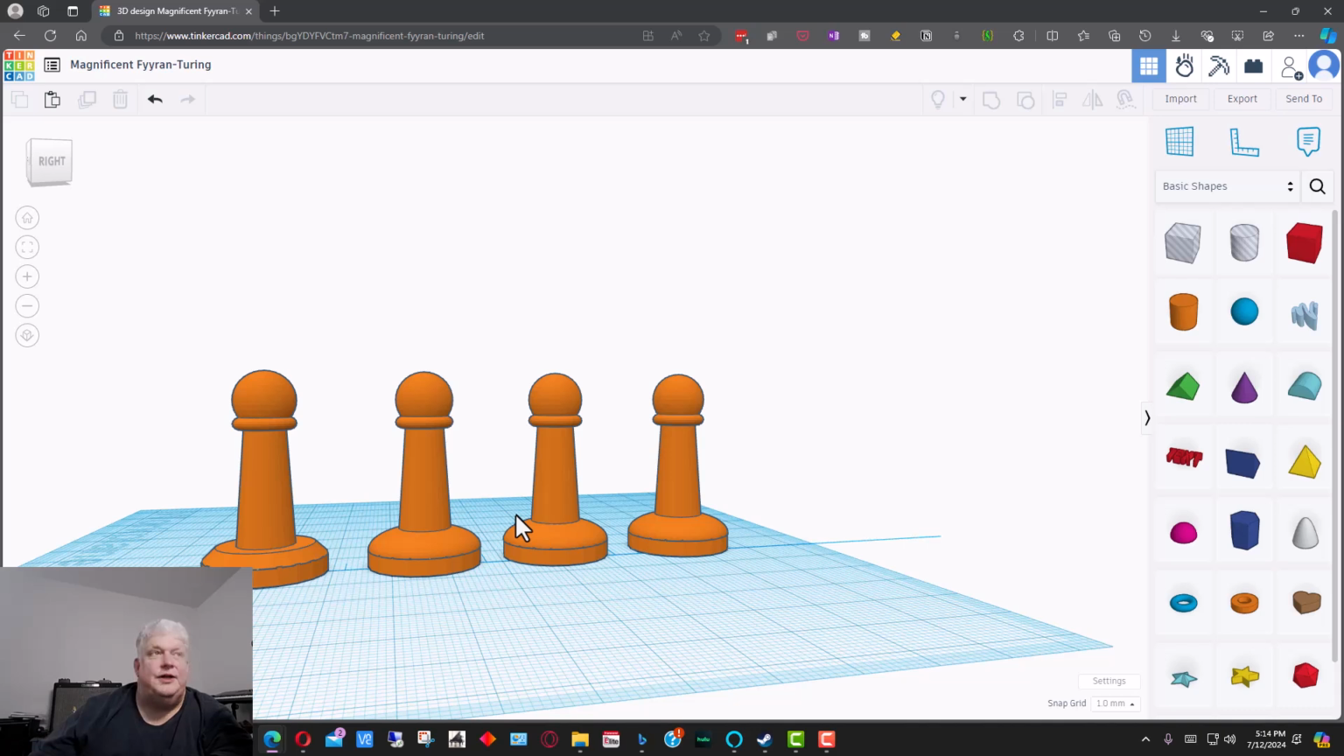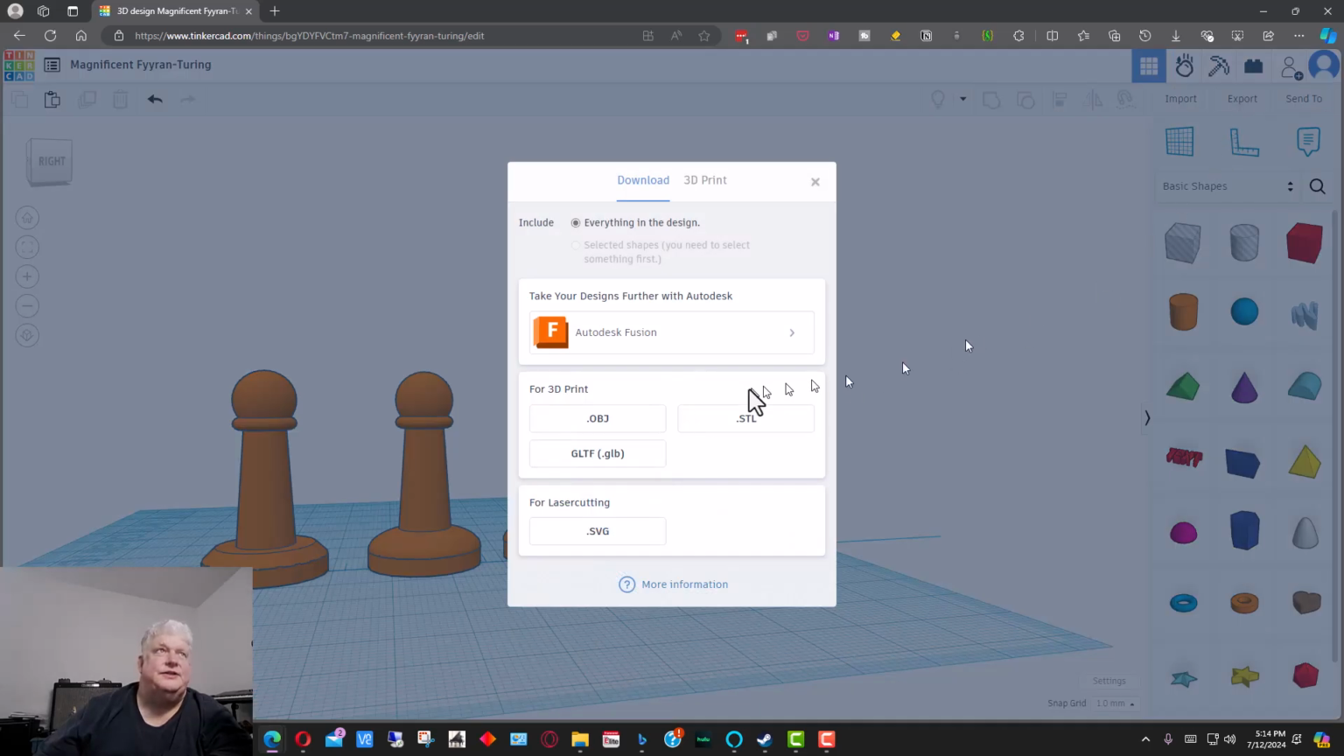All right, so that's a basic tutorial on TinkerCAD. It should have given you a pretty good idea of how to do pretty much everything. The only other thing is when you want to print it, you can export it. And so we would hit this export. And you can select OBJ, STL, or a GLB file. But the OBJ and the STL, I think, are the primary files used by 3D printers most of the time.